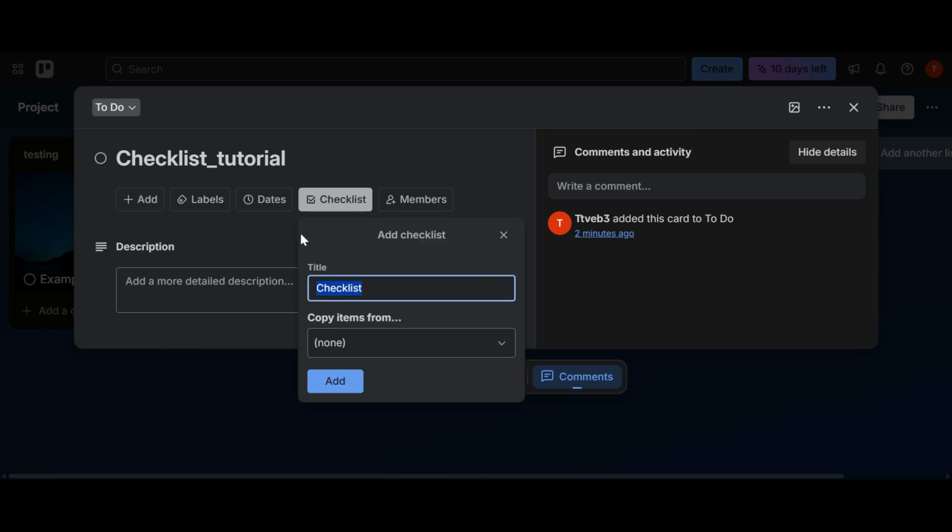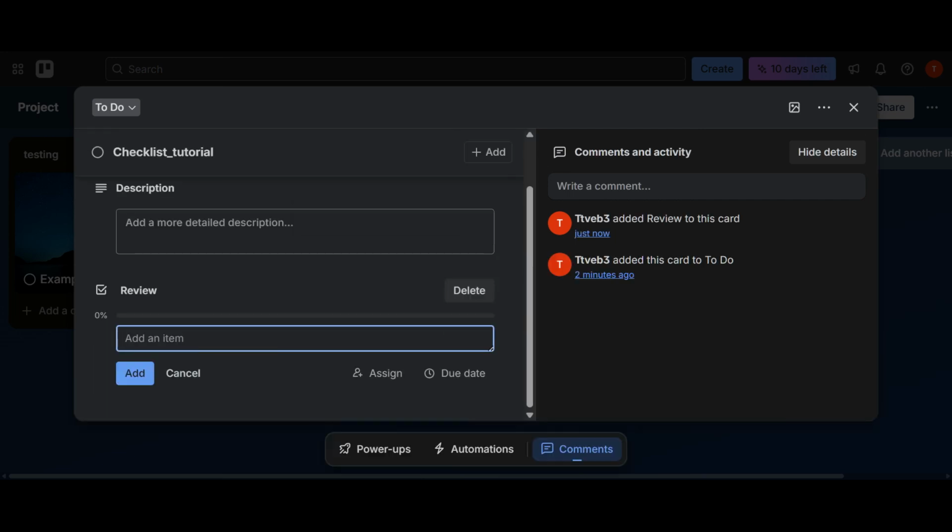Click on Checklist and a small window will appear asking you to name your checklist. This is helpful if you plan to add multiple checklists to the same card. For example, you might name one Design Tasks and another Review Steps. Type in your checklist name, then click Add. Immediately, your new checklist will appear inside the card.